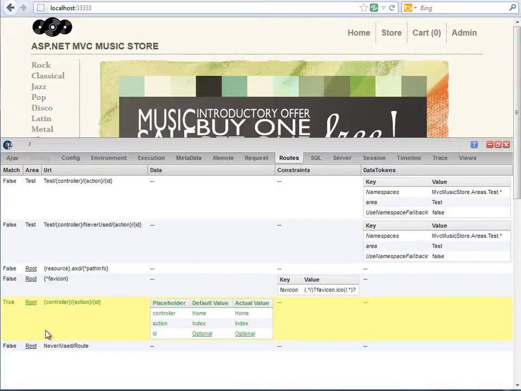Our most popular tab is the Routes tab, and what you'll see here is we show all of the routes that have been configured in the application, whether or not they matched for the given request in my browser. So for localhost:3333, you can see that the route that matched was controller/action/ID, and we give you information about that route.